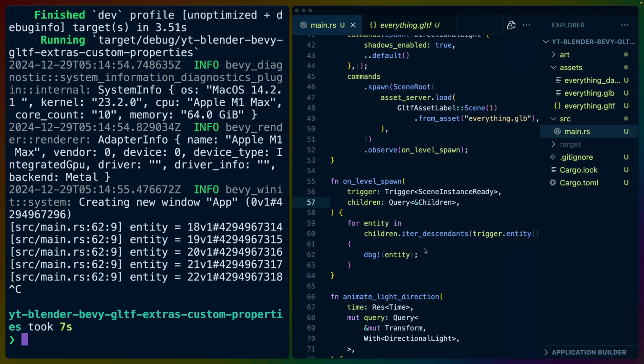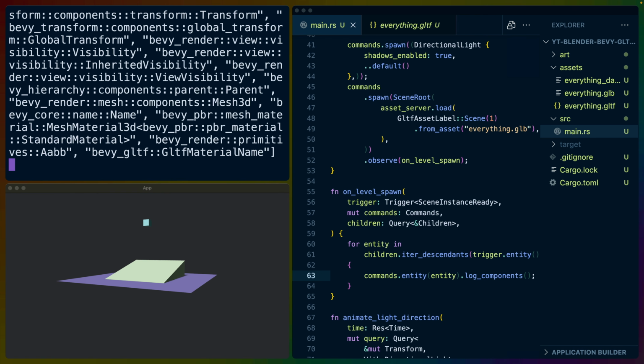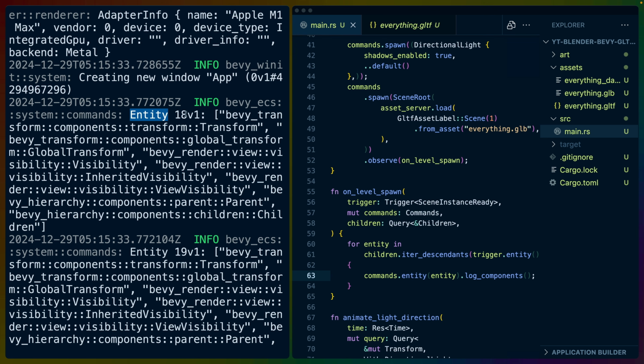Now, we don't especially know what those are. One of the things you can do here is pull in commands.entity.log components. So now our scene has spawned in and we see everything here. We see entity 18 has a transform, view visibility, it's got parent on it, it's got children on it, etc.